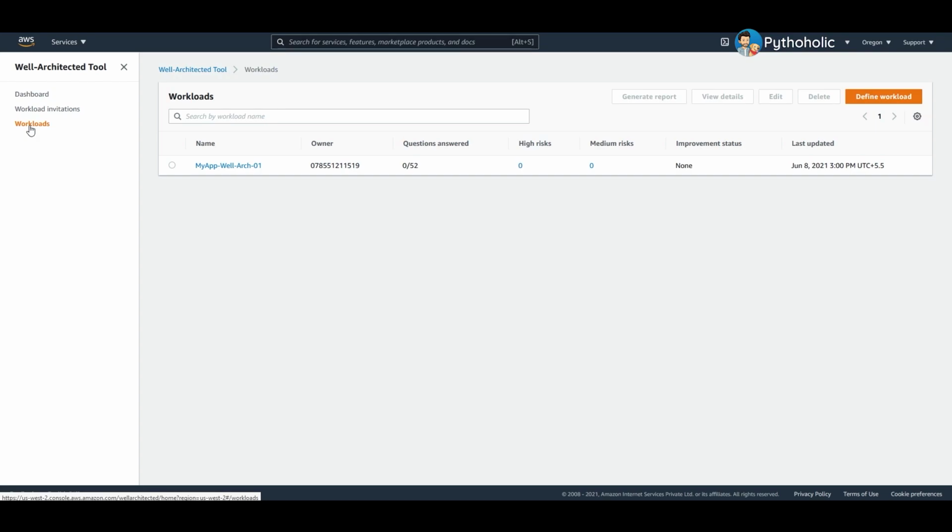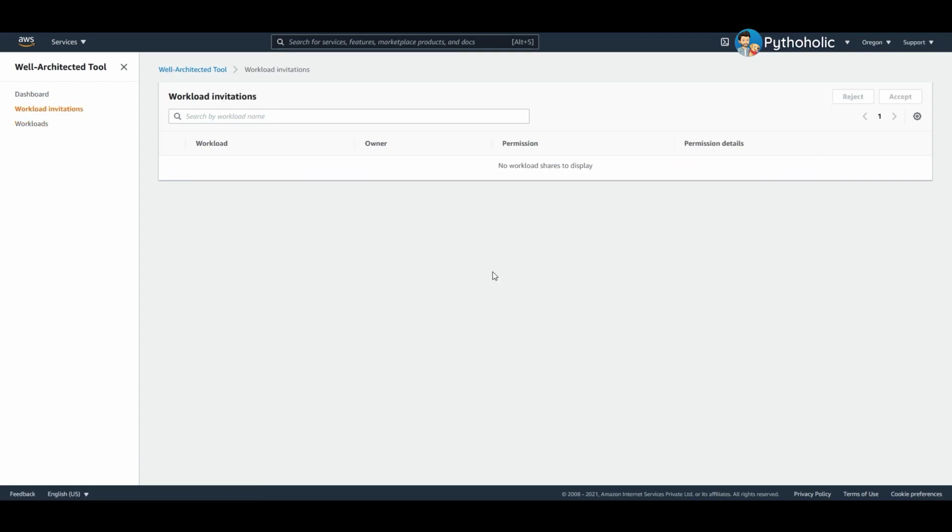Here you will get the details for all the workloads that you have defined, and you can come here and choose the one that you are currently working on or you want to work with and proceed with that. Now click on workload invitations. Here you can see we don't have anything right now, but let's suppose you wish to request for a workload owned by another AWS account to be shared with you.